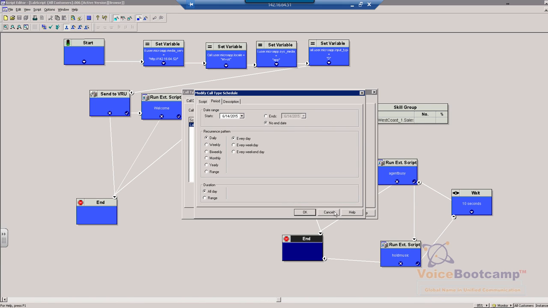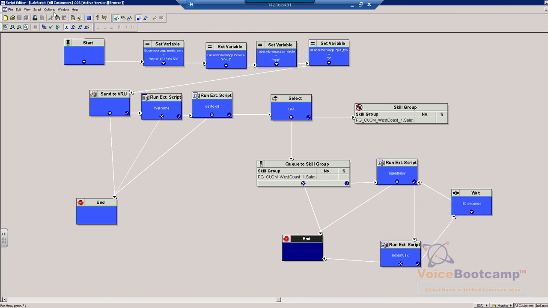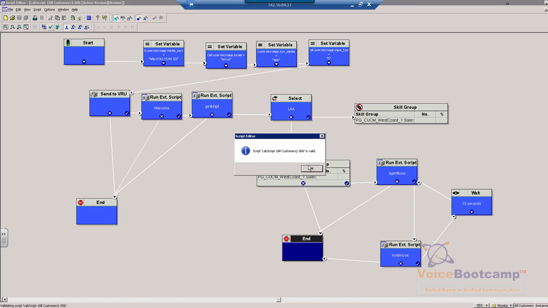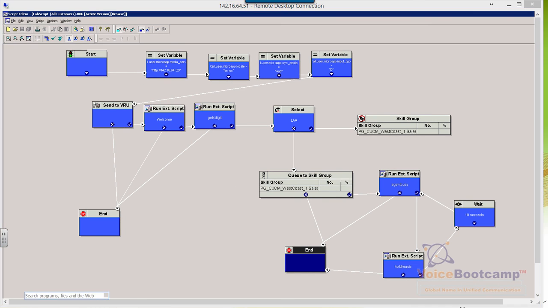So once this is done, it should be 24 hours, all days, all starting today. Click OK. You can validate, and once the validation is done, you can do a quick test. So let me open my phone.